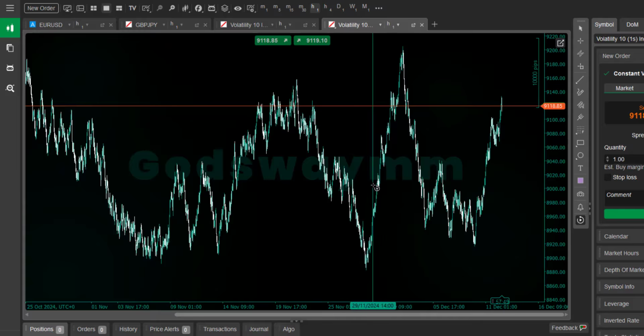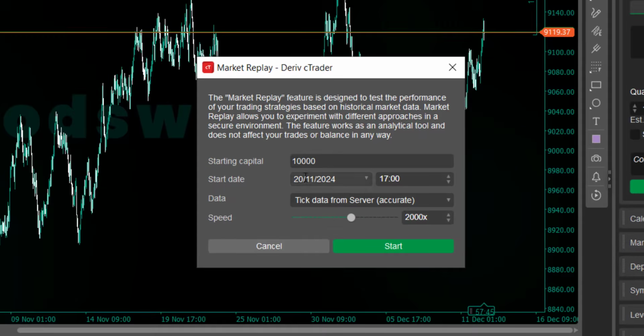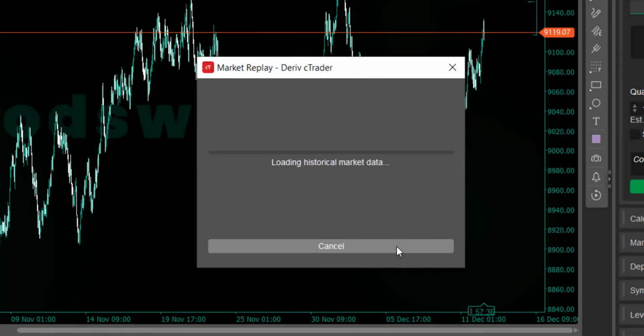Then this is going to appear. Once it appears, I'll just click over here. Then this sub menu will pop up. So once I'm satisfied with this, I'll just click on start, and this is going to load historical market data. That will allow me to do the backtesting. So you have to wait for it for some minutes. Once it is downloading, then you go ahead and do your backtesting with your specific strategy.